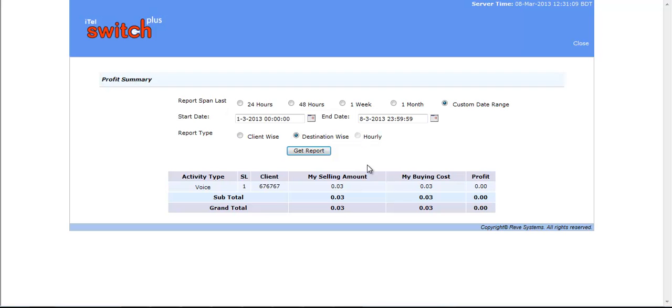Here you can see my selling amount, which means the rate at which your client will call. You can also see the my buying cost option, which means the rate that the admin has assigned for you. If your buying and selling amount is equal, then you can see profit is 0. But if your selling amount is greater than your buying cost, then you can see the profit.